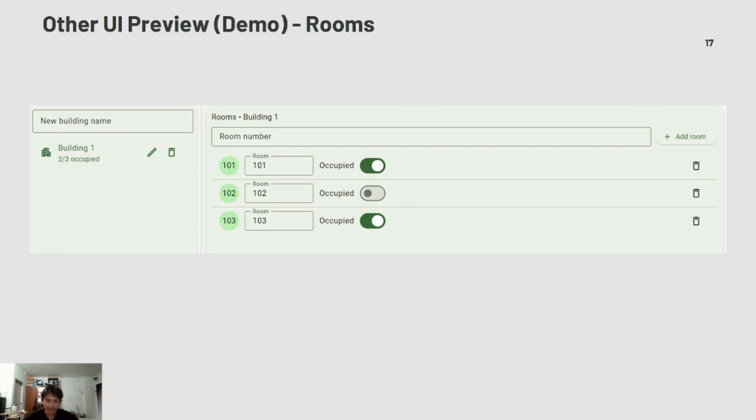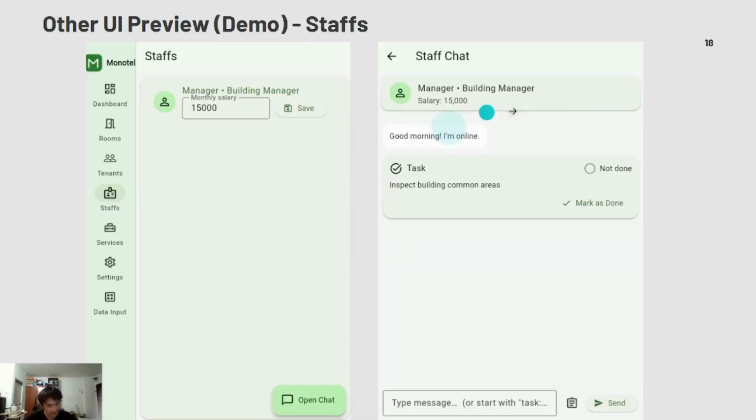So this concludes the solutions for the problems presented by my client. However, I would like to provide other features, regardless of whether my client specifically asked me to do that. These are the other features. So rooms, you can make rooms and buildings. You can also mark them occupied or not, so that you can see a clear vision of which rooms are occupied or not.